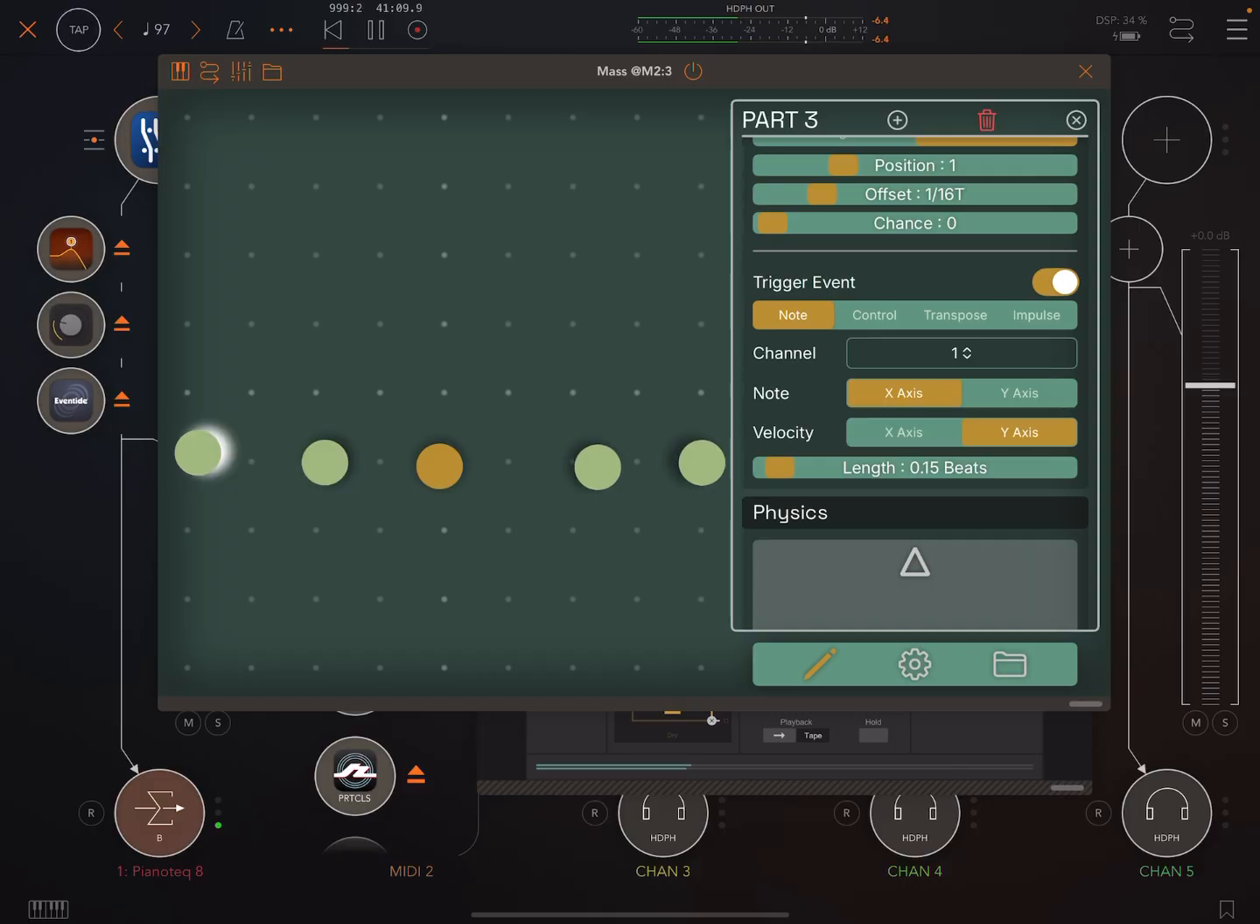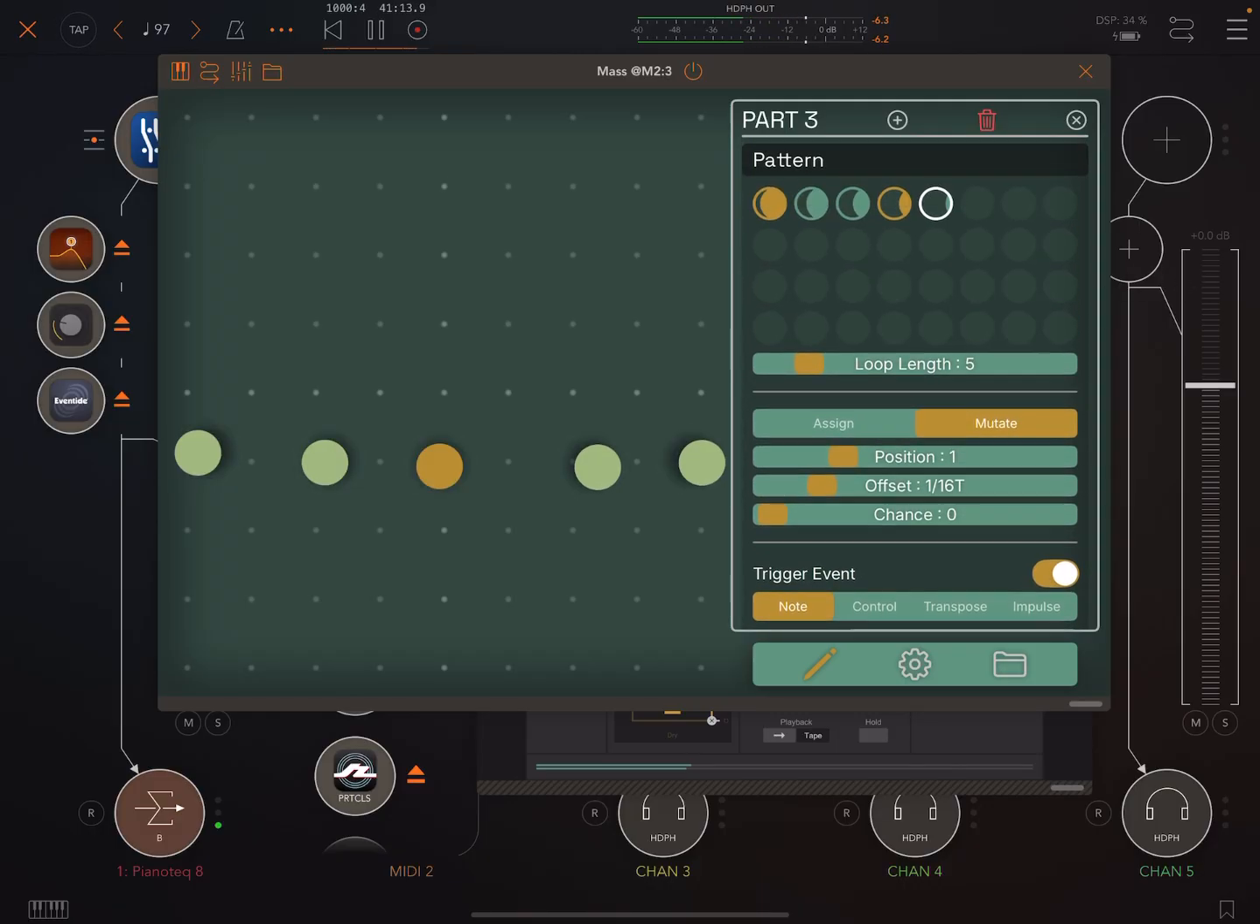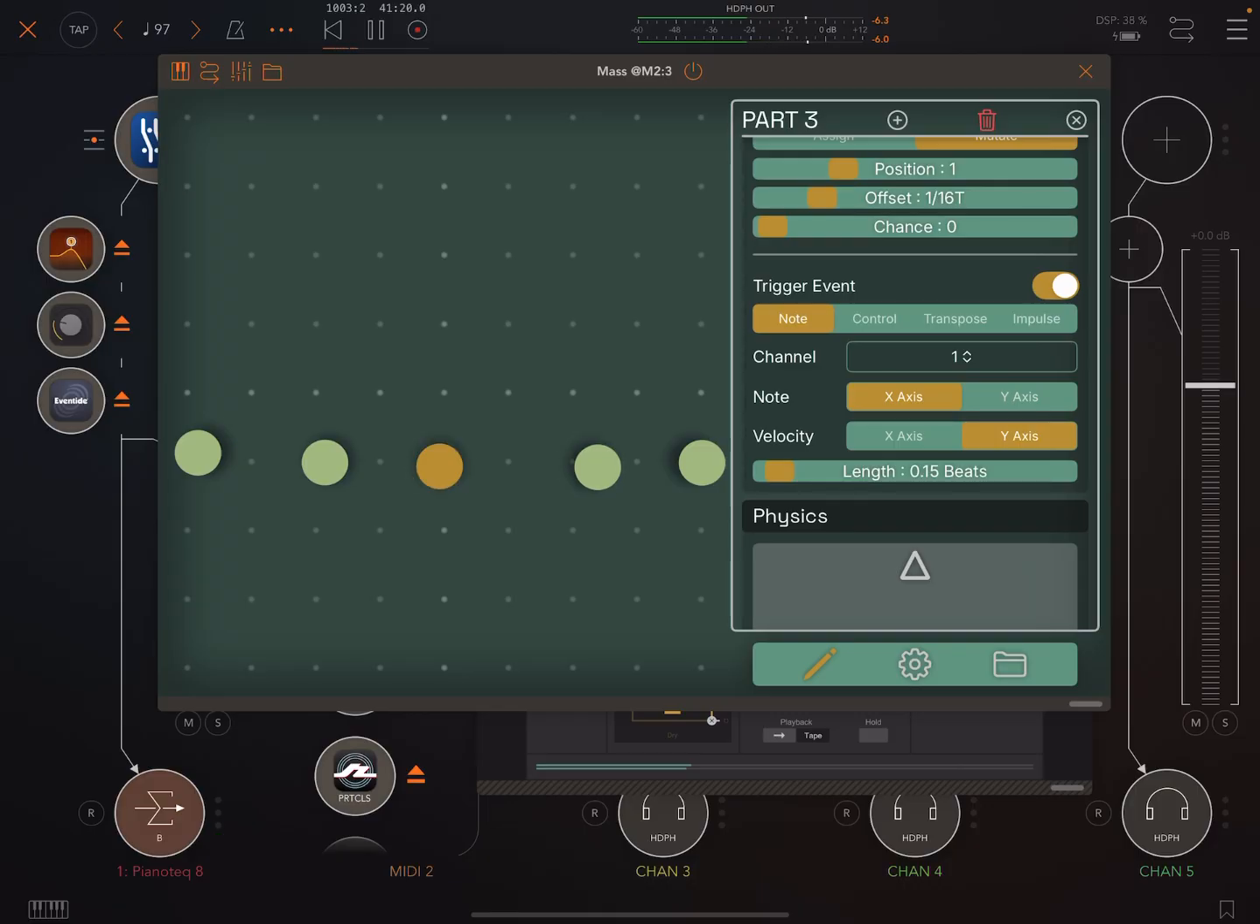And here, this is sending a trigger event, so it just means that when this step is triggered, it will send an event. If we don't want it to do that, we just turn this off, and then we see that it's faded out like this. So I'll put it back on again.